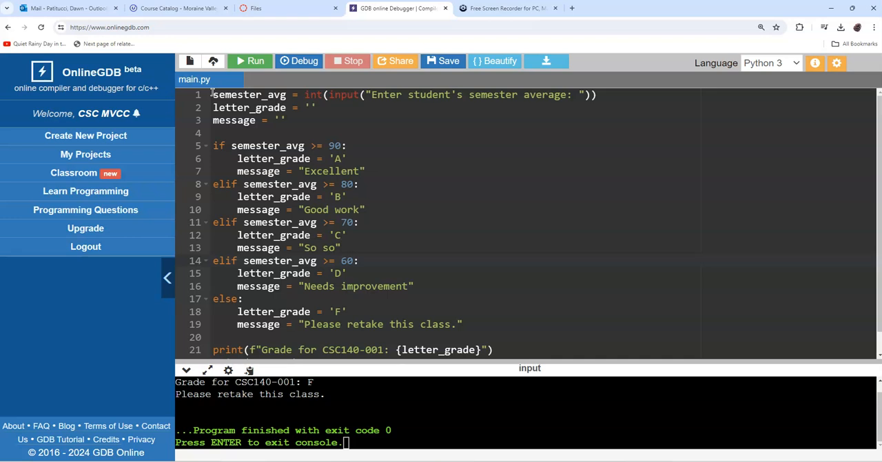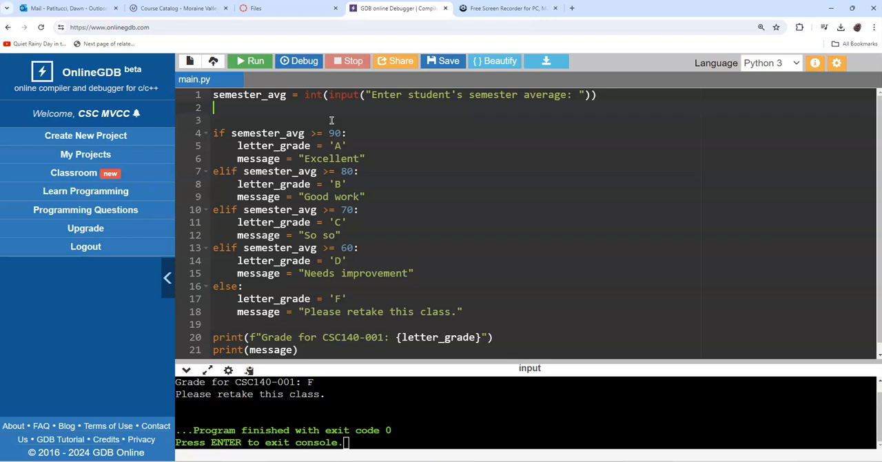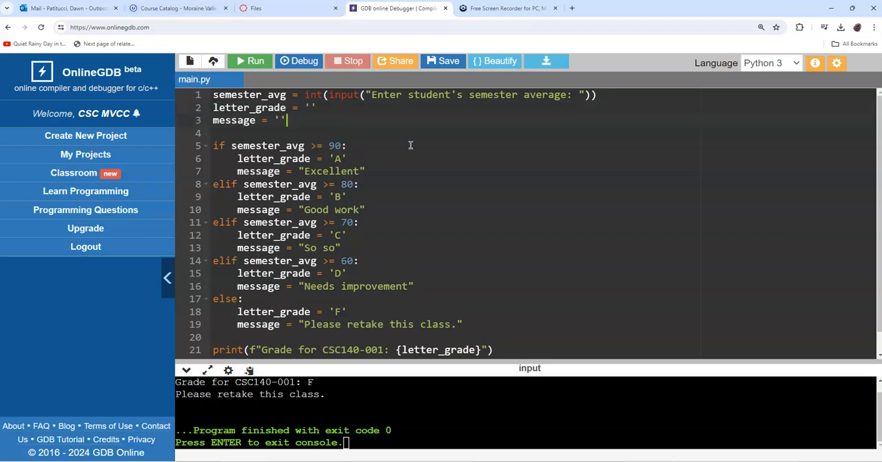I'm getting the semester average from the user, and I've created a couple of variables up at the top. I don't really have to do that, I can get away without it, but I just wanted you to see those are the variables in question. The letter grade, which is A, B, C, D, F, and then the message is what we're going to display to the student: excellent, needs improvement, whatever. By the way, that semester average is coming in as a string. Don't forget that. We have to convert that to a numeric type, int or float, in order to be able to analyze it properly.